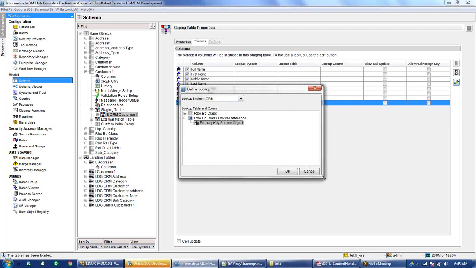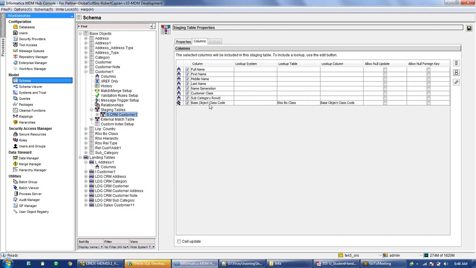So lookup process, as you know, this is a lookup table. All the RBO tables are lookup tables or static tables. So we don't need to go through the PK source object. We can directly select the column itself. We have to select this BO class code option. So whatever values we are passing here, it will directly go to the RBO BO class table and check the BO class code column.